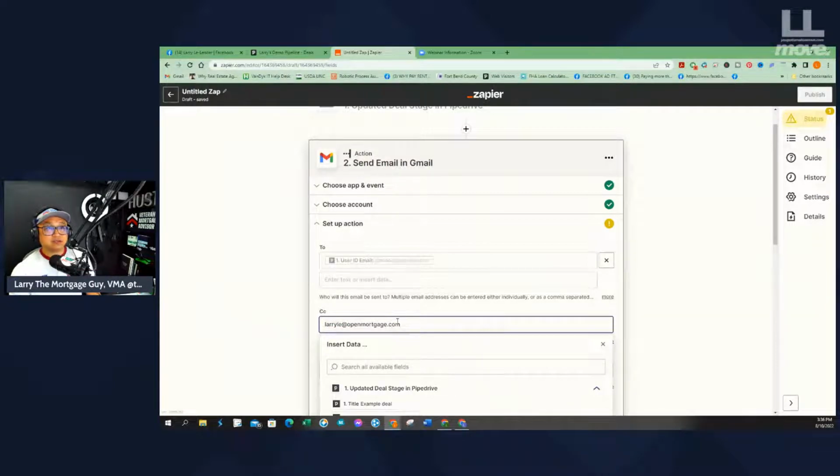Why would I want to CC it to me? Because I want to make sure that I know that this person got an email. If my robots are doing the work, I want to be aware of it and supervise it. Maybe they get sent the wrong email. Who knows. Eventually, the idea is for someone to take over this part, a team member I hire, to take over the follow-up part.